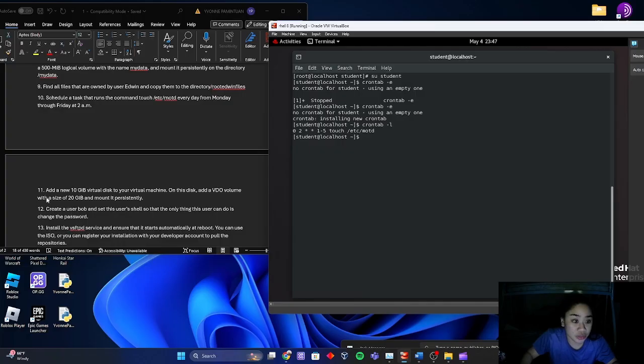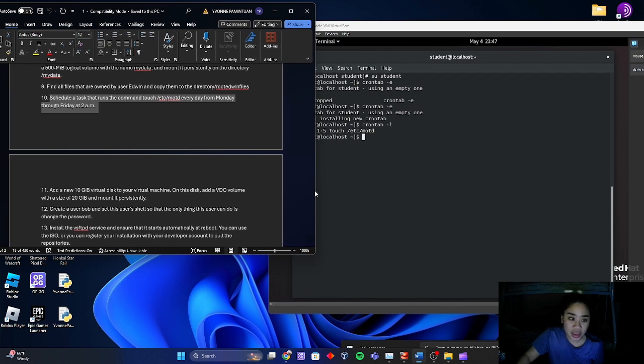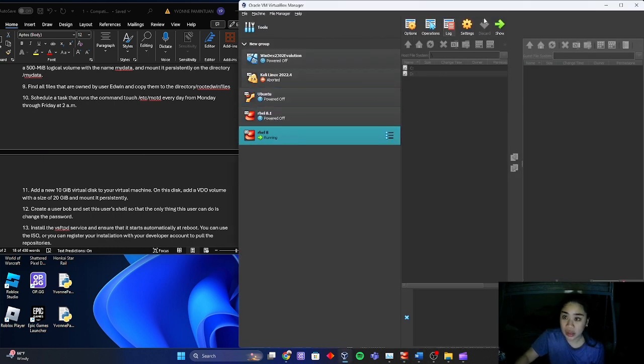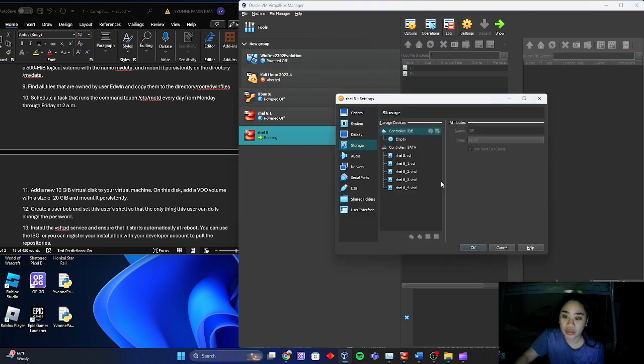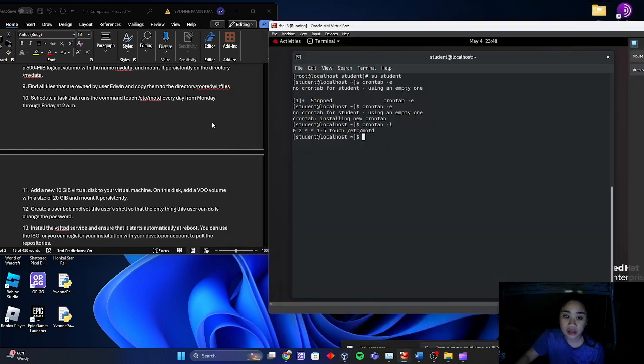All right. And then we're gonna go to this one. For this one, I already added the virtual disk because I did it and thought I was recording, but I am gonna show you how to add a disk. It's just in VirtualBox over here. It's just how you add the storage. I already added it in here. It's the 10 gig that I needed.